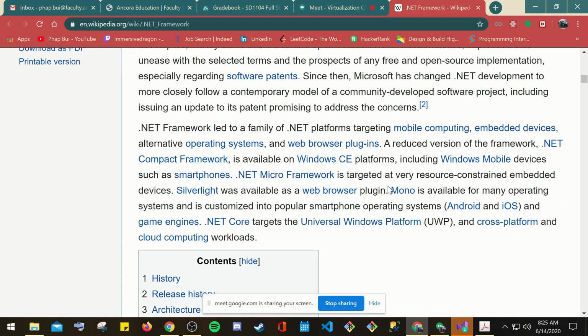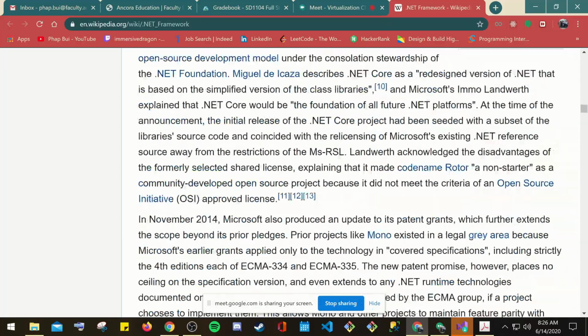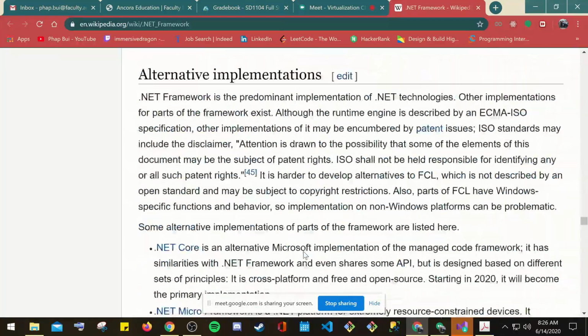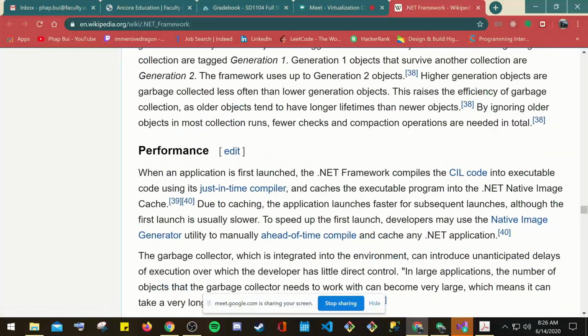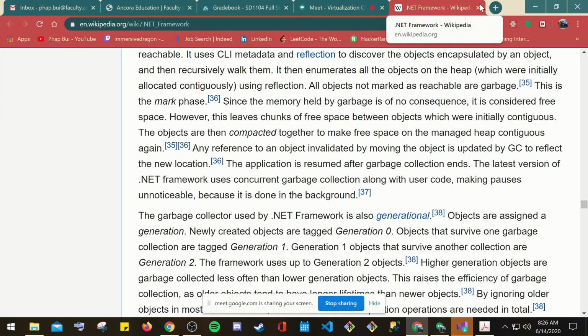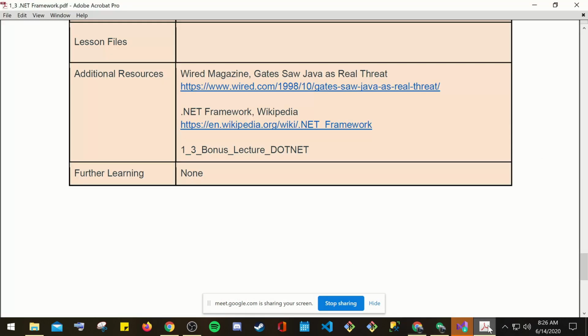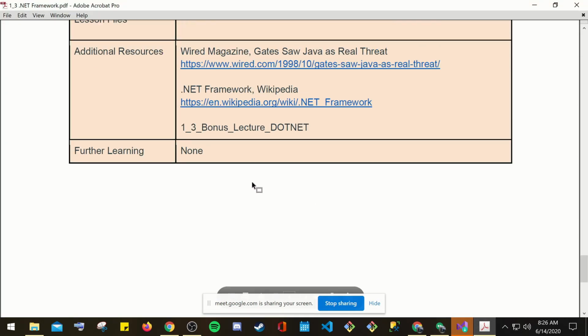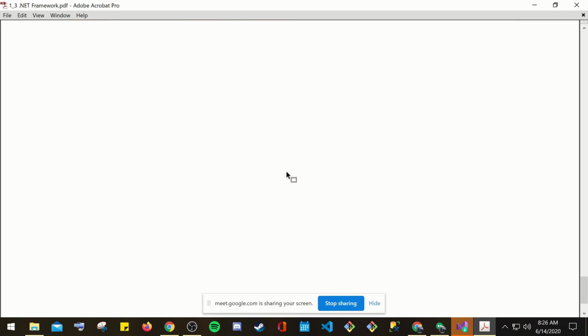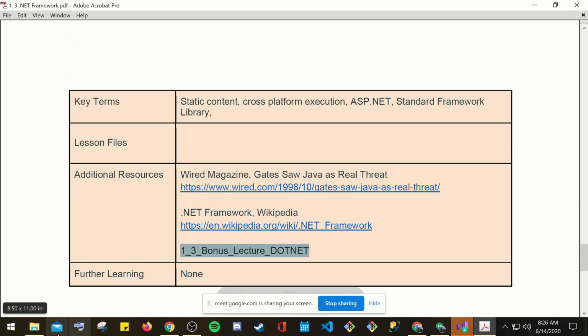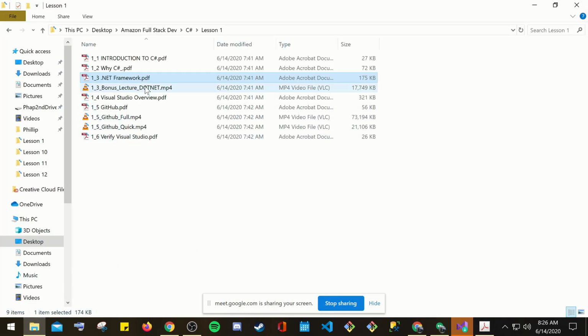I'm just going to let you read all this stuff here because it's pretty lengthy, and this is a lot of information technology. But read it; it's very good. Okay, so go ahead to additional resource 1.3, the bonus lecture on .NET, and let's go ahead and watch this video.